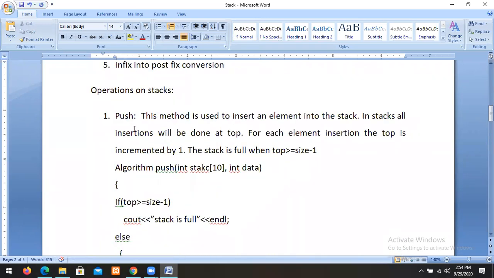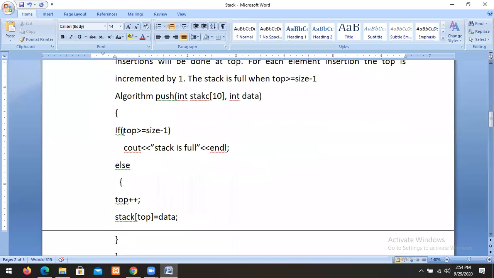So what are the operations performed on stacks? First of all, push. Push is nothing but inserting an element into the stack. For each element insertion, the top is incremented by 1. The stack is full when top is greater than or equal to size. Otherwise, we insert the data into the stack.